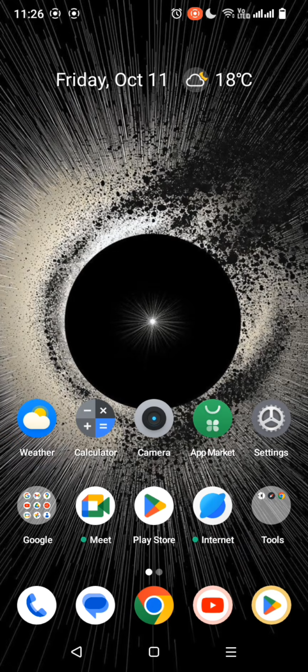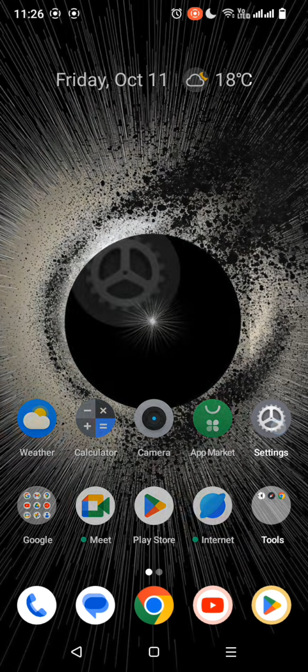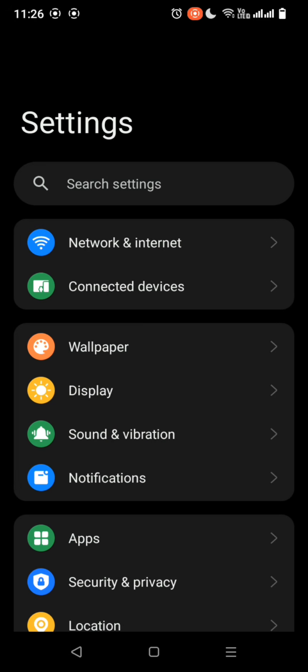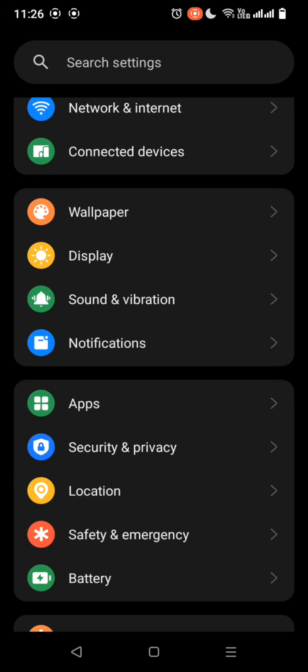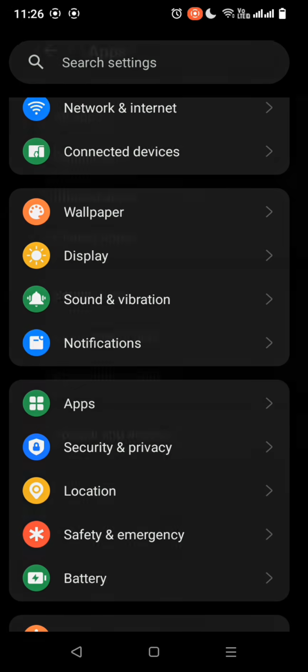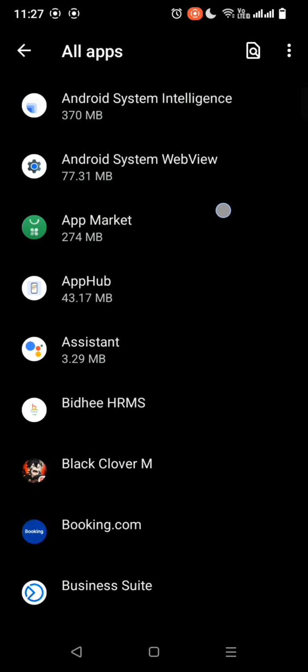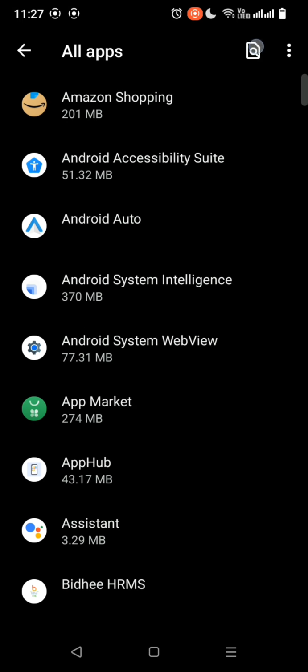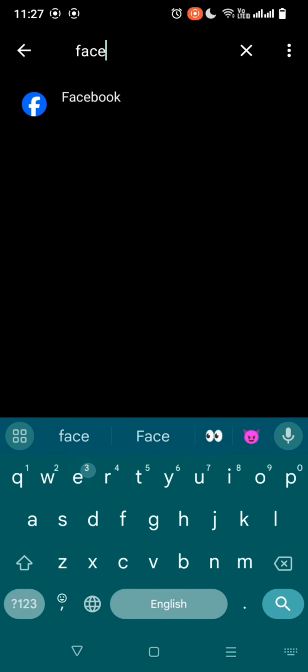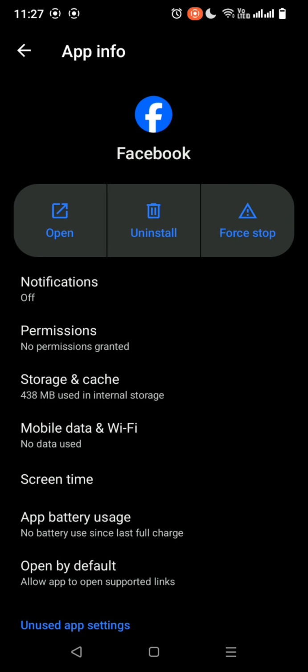Now to do this, you'll have to click on the settings option. Once your settings menu opens up on your phone, scroll down and find this apps option. Once you've clicked on it, you'll be redirected to this page. Once you've been redirected, click on this all apps button. Now you can just scroll down and find Facebook or just search for it. Once you've clicked on the Facebook option, you'll be redirected to this page.